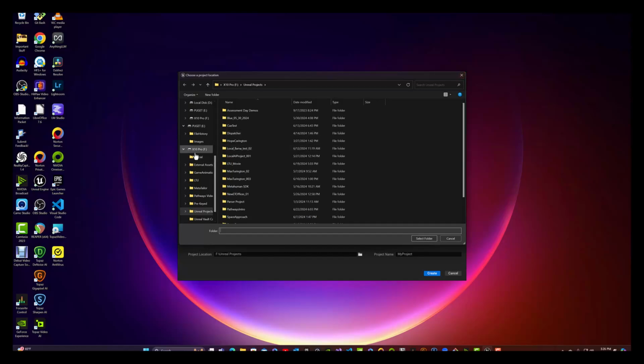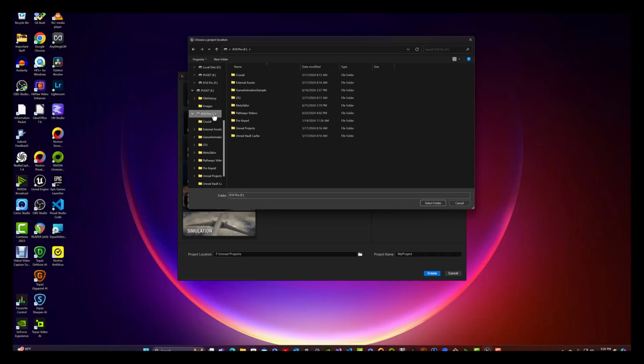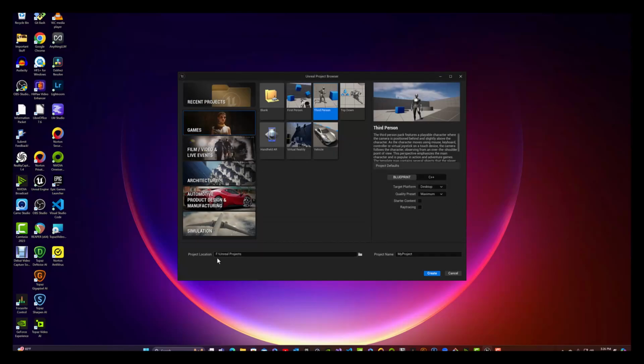I should point out that it's already set. You can see F Unreal Project. So I've got an F drive here, and this particular hard drive is an external USB hard drive, and it's a solid-state drive. And if I just click on there, you can see that I've got a folder. I made this folder. It's called Unreal Projects, and it's where I tend to save my Unreal projects when using this particular hard drive. So I'll cancel that, and that's all this means, okay?